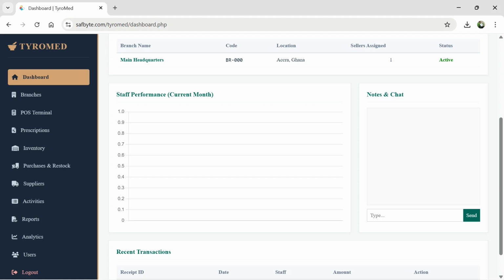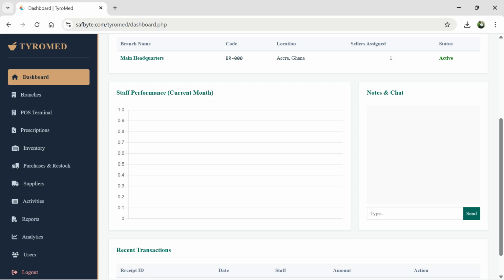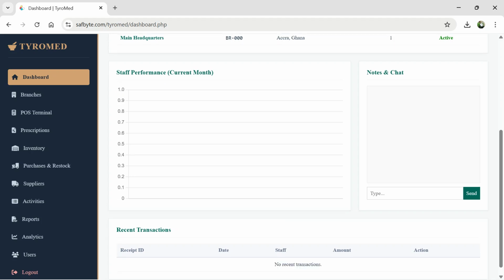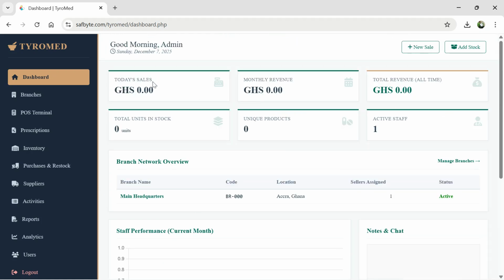Then you can see the performance of your staff members in each branch, and there is also a short note here so the admin can communicate with staff members. The last part shows the transactions done by either the admin or any of the staff members from any branch. Okay, so that is that for the admin dashboard.